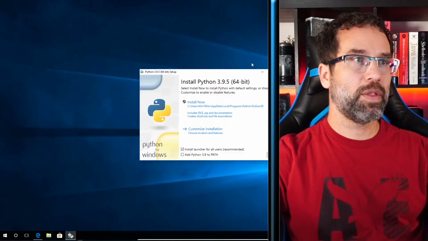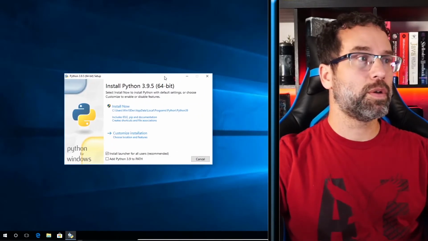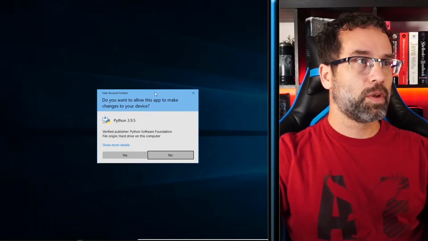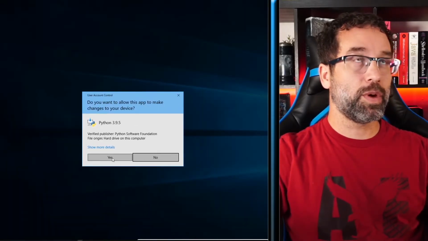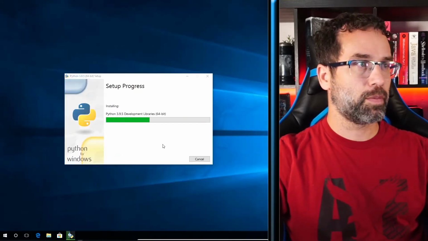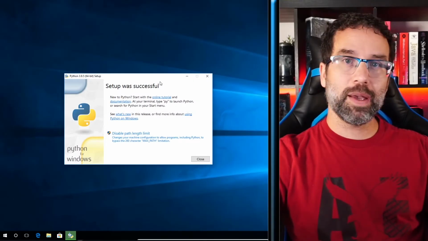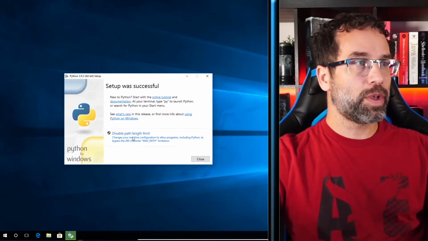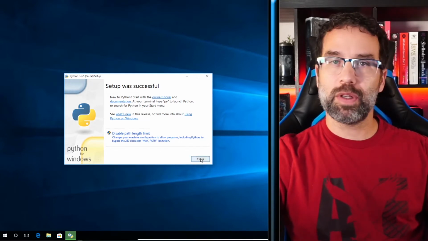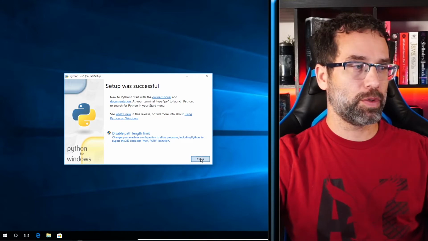Alright, now that that is done, I am going to click install now. Once I click install now, this UAC pop-up is going to pop up. I'm going to click yes. Okay, now that is done, we can disable path length limit if we want to. I don't have any need or reason to, so I'm going to close.